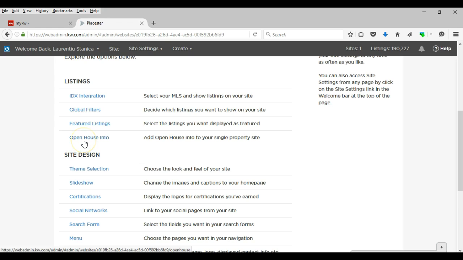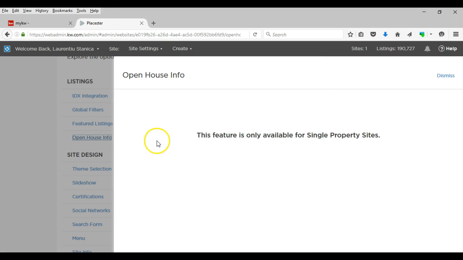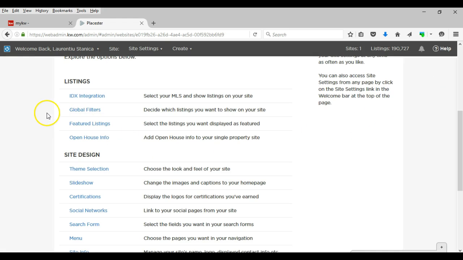All right, and same for open house info. This can only be added over to single property sites. So on this particular site, since it is a website, we wouldn't be able to do anything on it. Once we click on it, as you can see, this feature is only available for single property sites. So I'm just going to dismiss out of that altogether.